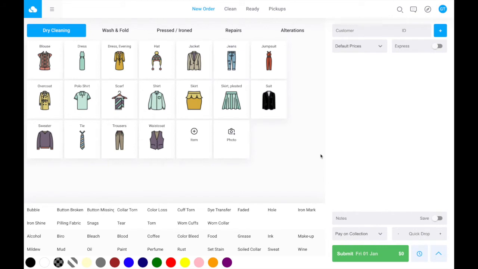In this video, we'll have a look at how to create an order in CleanCloud. A quick note on this video is that there is an additional workflow available if you use barcoded garment tags, but that will be covered in another video. So in this video, we're going to look at the workflow for orders which will use regular garment tags. Of course, that means that they are not barcoded.